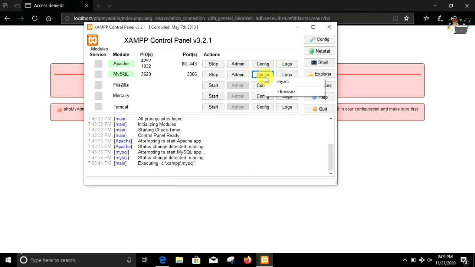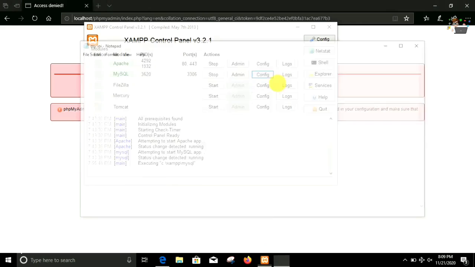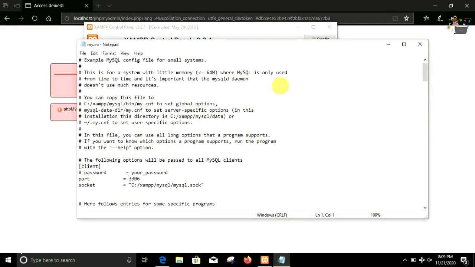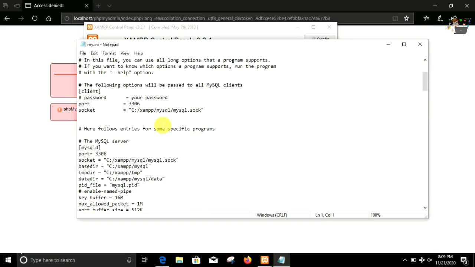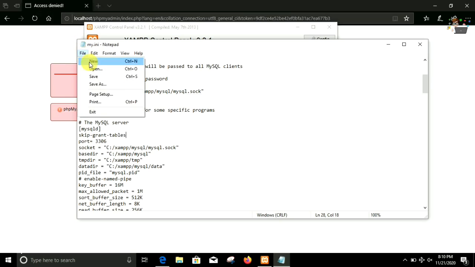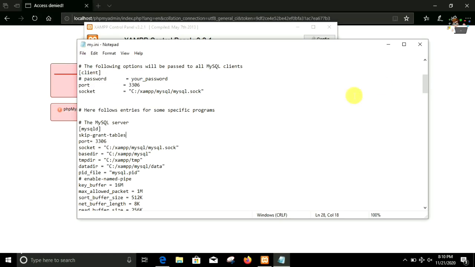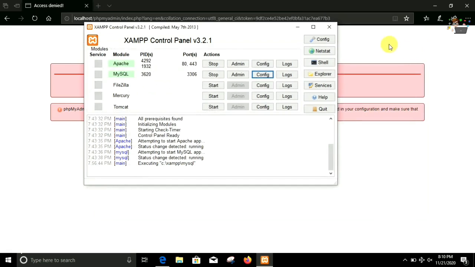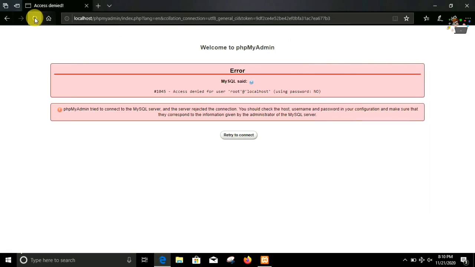So to resolve this issue, press the config and open the my.ini configuration file. And under the MySQL section we have to add a line called skip-grant-tables. Make sure that it is case sensitive and you spell it correctly, then save that file, close the notepad. Now refresh this.